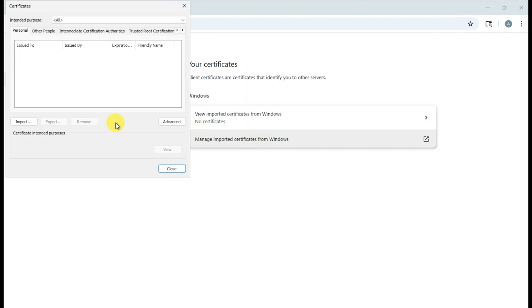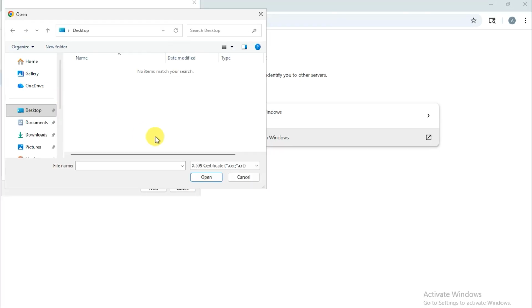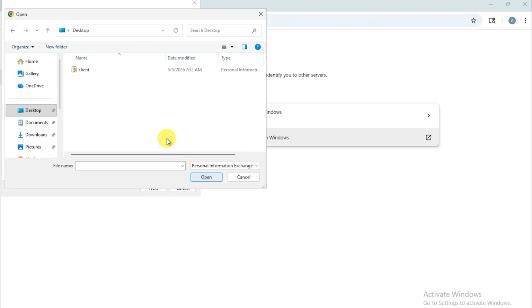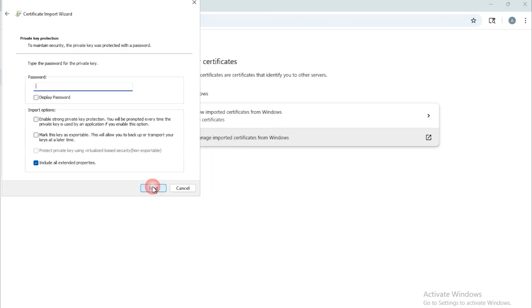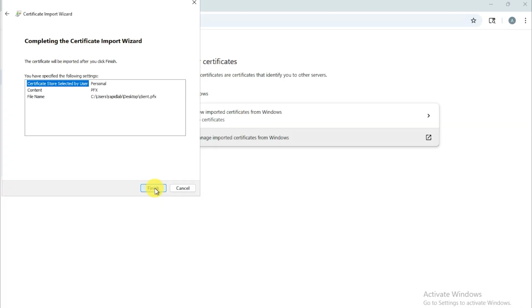In the Certificate Manager window, select Import. Then select Next. Select Browse and go to the location of the PFX file on your workstation. If the file does not appear, change the file type filter to Personal Information Exchange. Select the PFX file and then select Open. Select Next. If the PFX file is password protected, enter the password and select Next. Confirm that the client certificate is in the Personal Certificate Store. Select Next and then select Finished to complete the import.